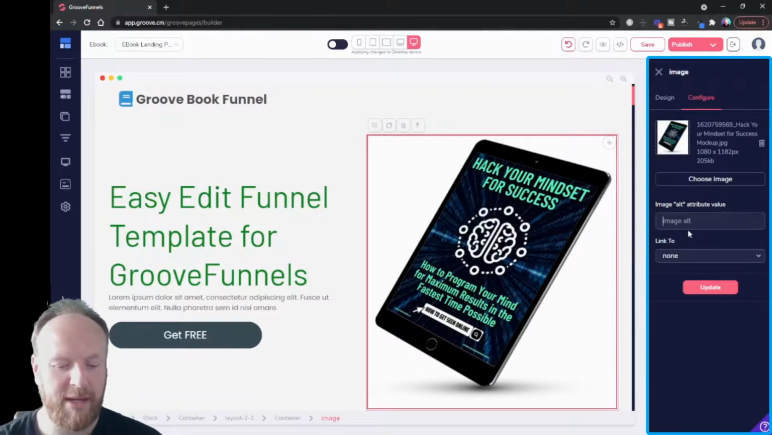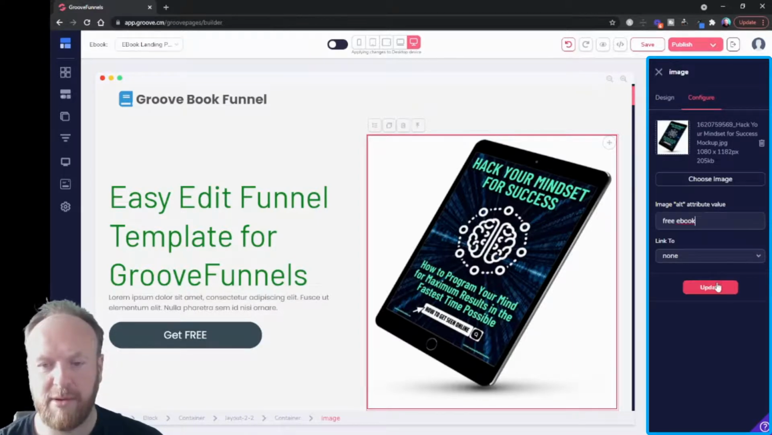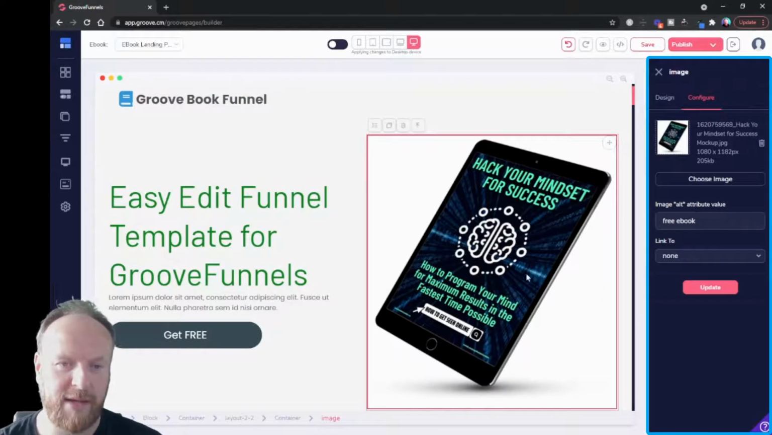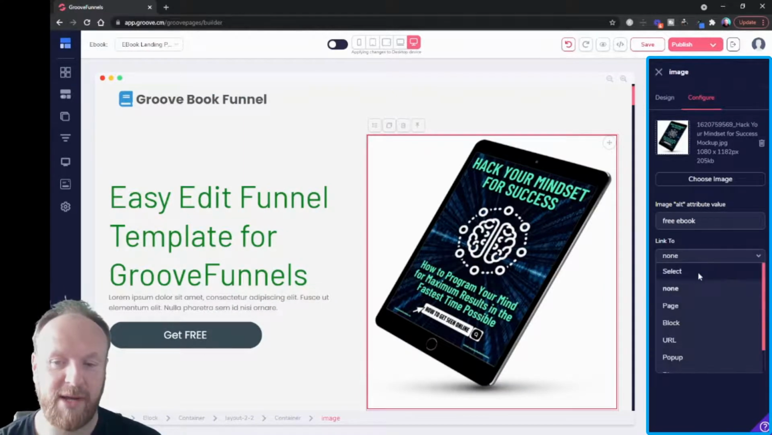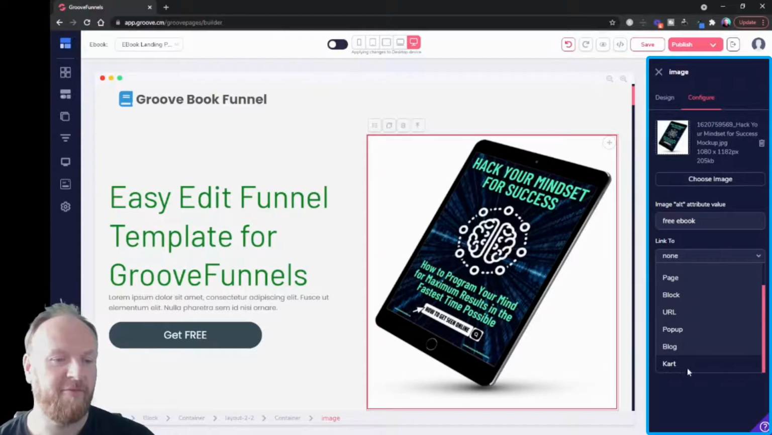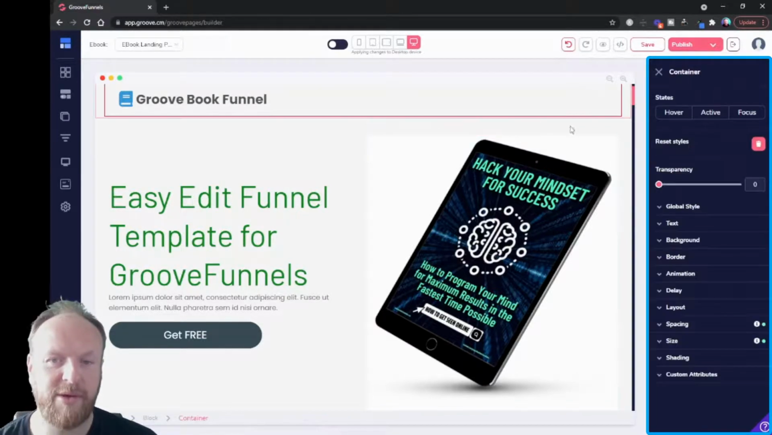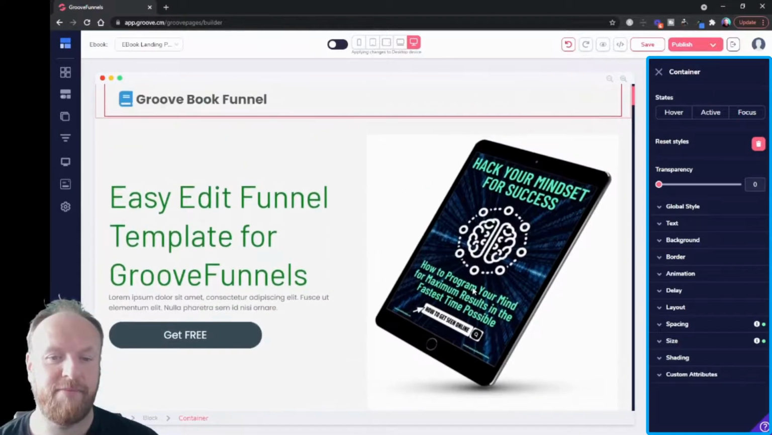And then you can put in an alt tag. You just type it in. Let's just say, let's call it free ebook update, and that now puts the alt tag associated to that image. And you can also link images as well. If you want to link to a certain page or a block on the page or a URL, pop up, or to your Groove blog or Groove cart, you can do that in there. So that's how you configure anything that has an extra layer of control to it.